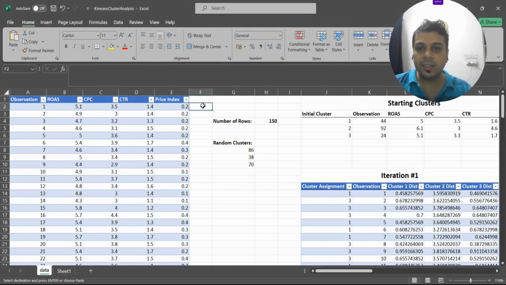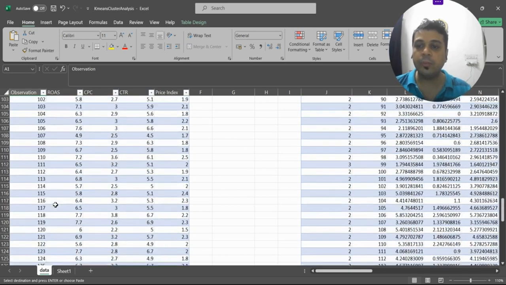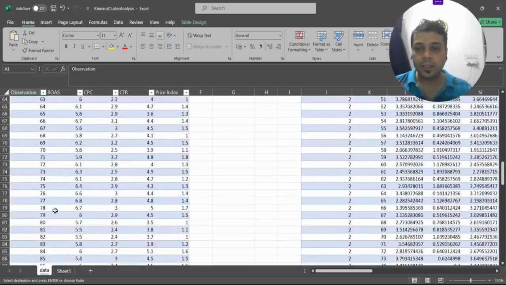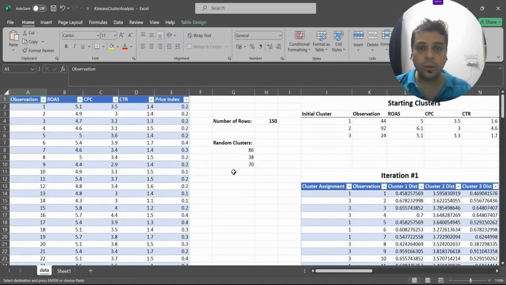The observation is essentially a product. In our case, we are trying to do a product segmentation. Here we have 150 products, and my recommendation is that for this to really work well, you need quite a significant number of products. Anything under 100 is not very recommended. It's good to have a lot of products so that you can properly understand the impact of this.